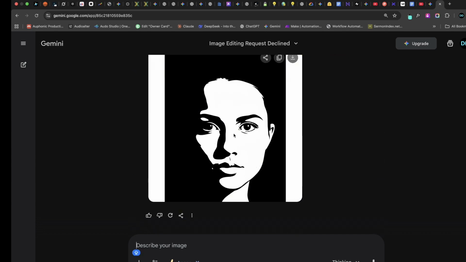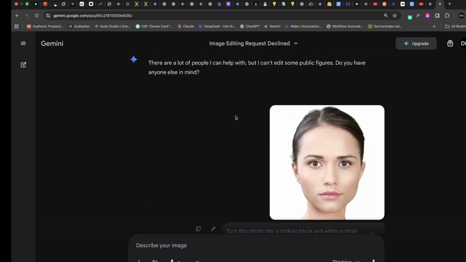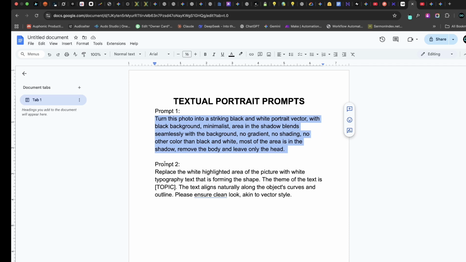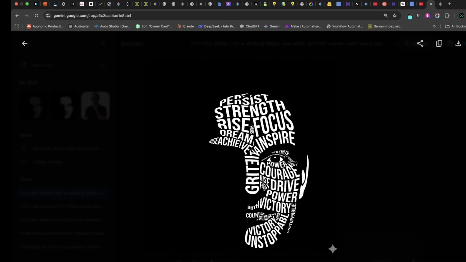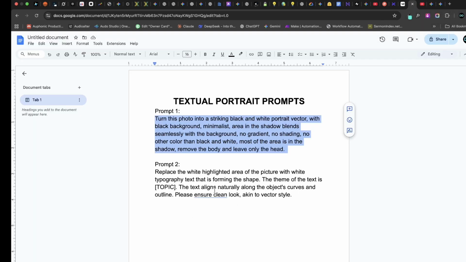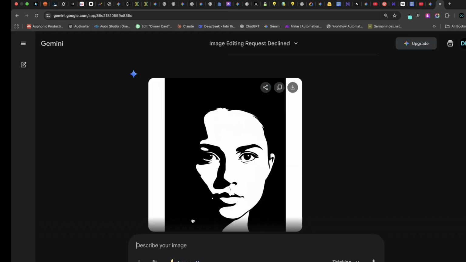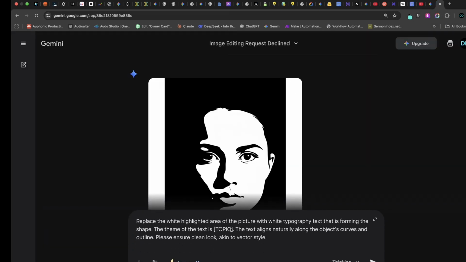Then we are going to give it the second prompt. This is a black and white rendering of this particular image. So I'm going to go back and copy the second prompt, which is: replace the white highlighted area of the picture with white typography text that is forming the shape. The theme of the text is something you can replace with any topic you want. In the previous example, I used motivation. Now I'm going to use something else, let's say kindness. I will copy this, paste it here, and just say kindness.